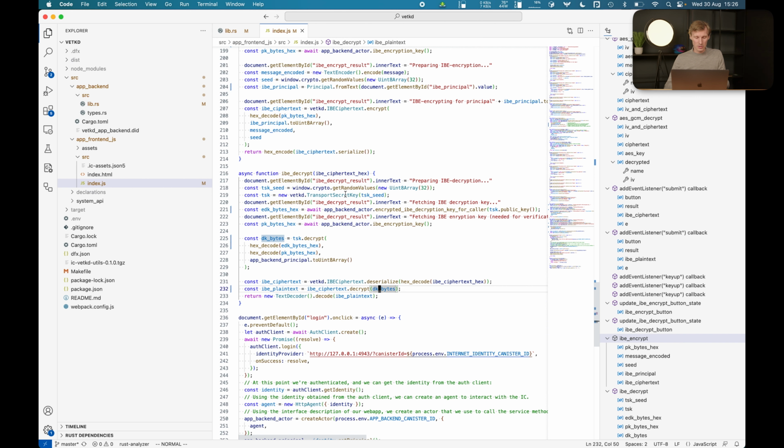Basically, we create a transport secret key. We fetch, by using the respective public key, the caller-specific decryption key, which only the caller can get, nobody else. And then we also need the canister-specific public part, because this is all input to a decrypt function on the transport secret key that gives us the raw vetkey.